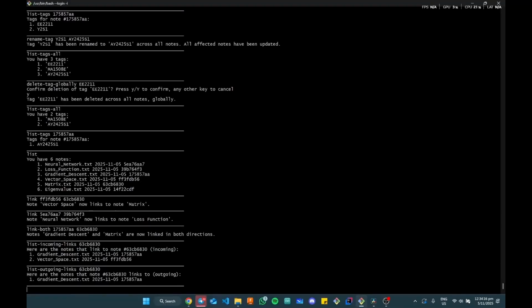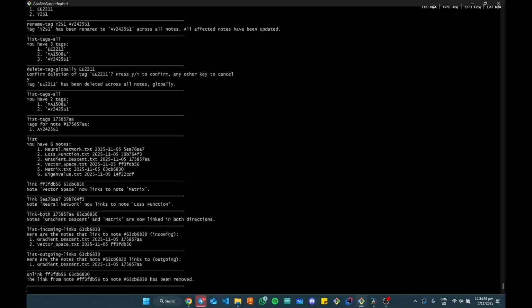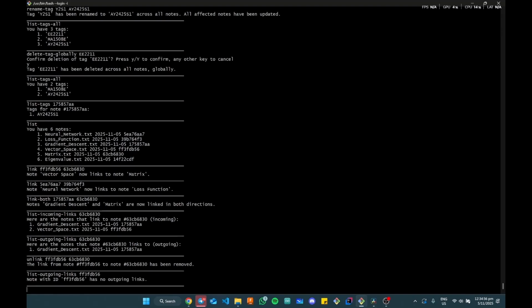Sometimes we will need to remove connections, and for that we will need the unlinking command. Let's use the unlink command to unlink vector space and matrix. So now the link from the two nodes has been removed. Let me verify that it's gone. So let's list outgoing links from vector space. As you can see, there's no outgoing links as the link has been removed.